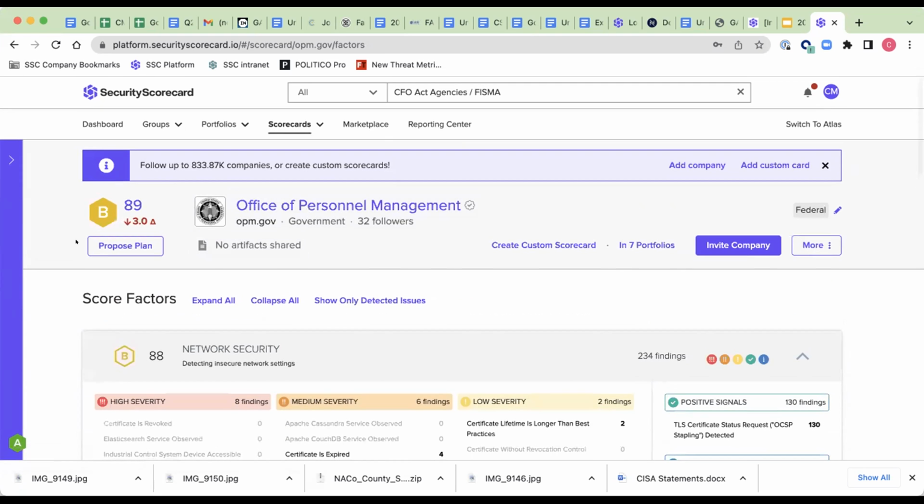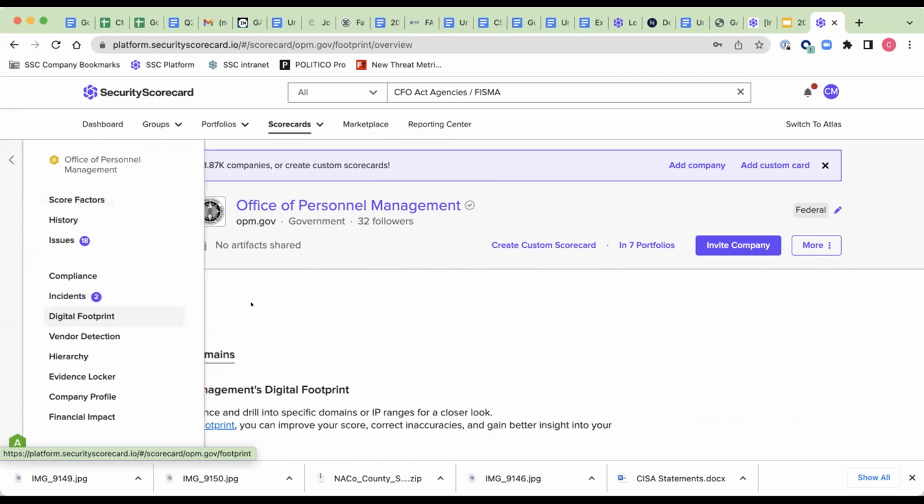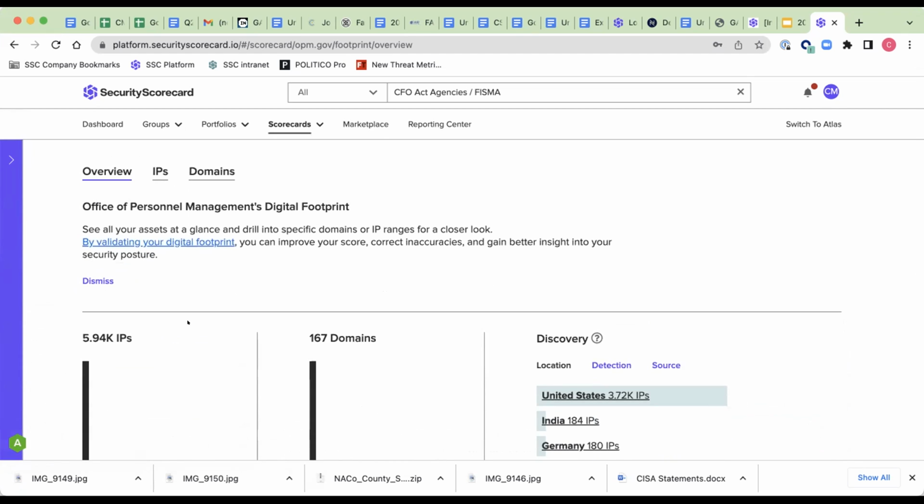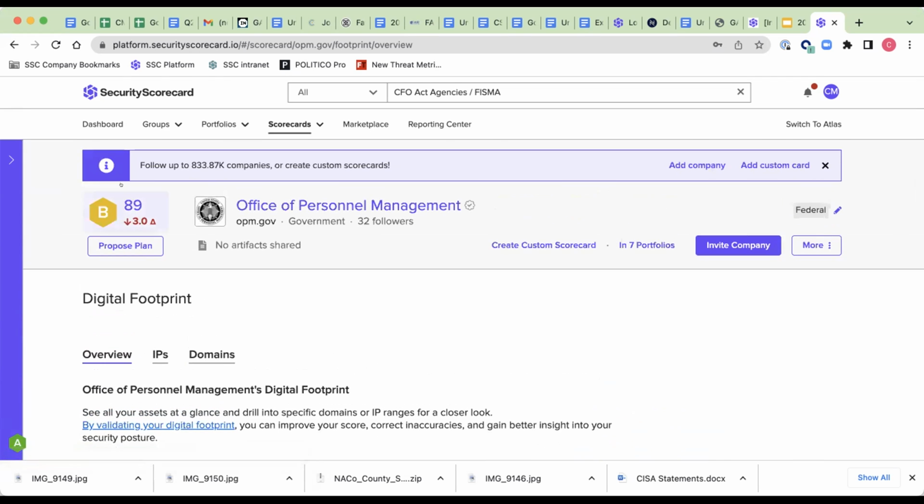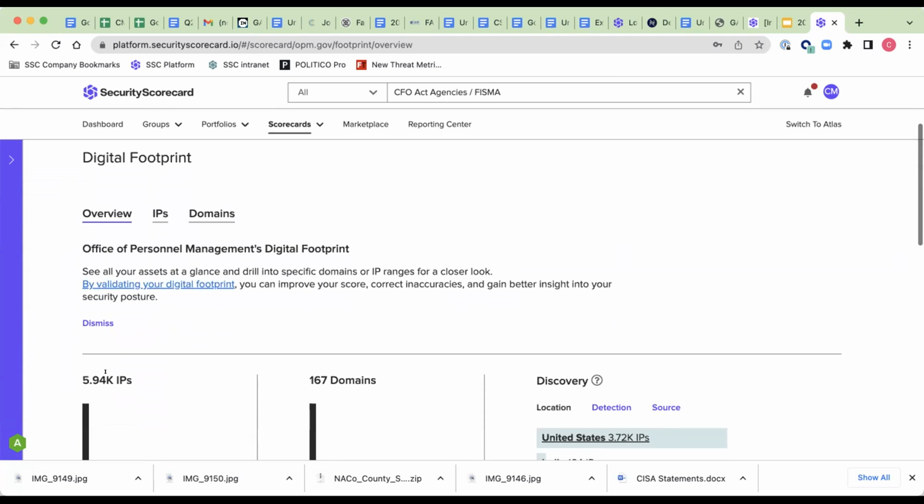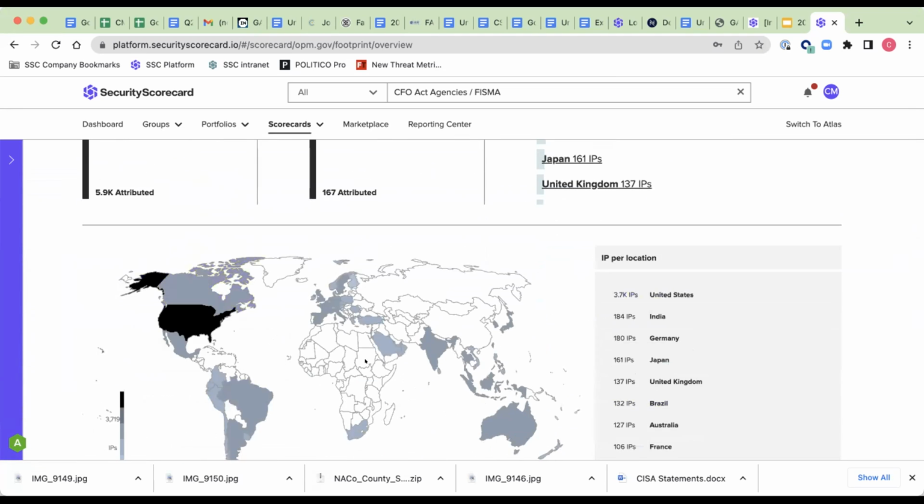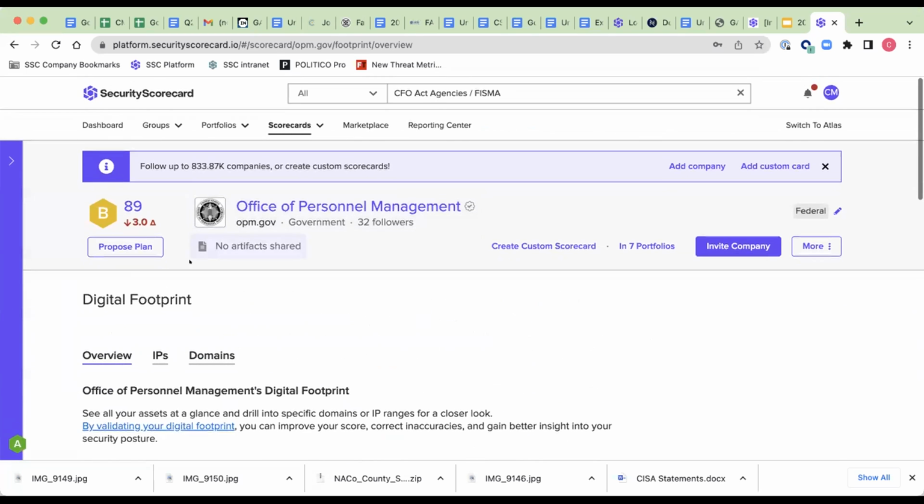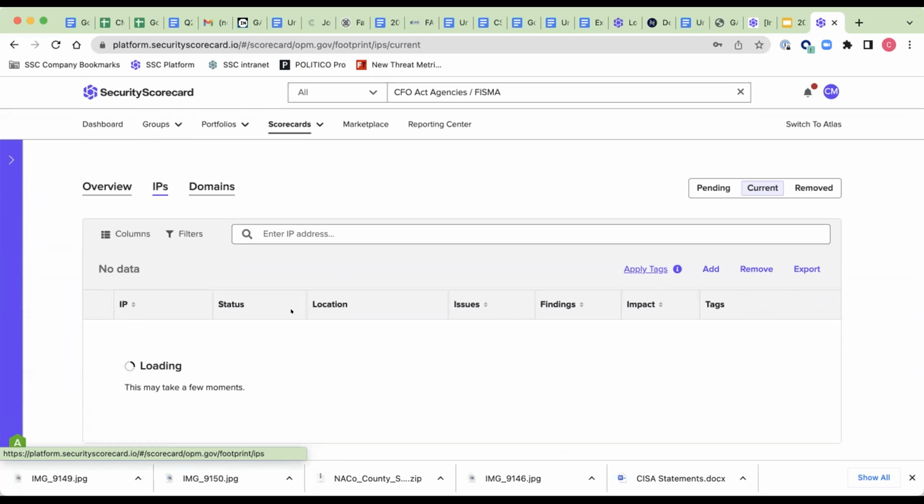What does change is this overall score, which is relative to other organizations with similarly sized digital footprints. So if we go over here into the digital footprint, we can see OPM has about 6,000 IP addresses. They're being compared on our platform, from an overall top level grade perspective, to other organizations with plus or minus 6,000 IP addresses. And you can see we have a map here of where those IPs are located around the world. Some of these might include individuals from OPM on a VPN, so that's why you might be seeing them located around the world. And then we can see here the list of their IP addresses that we have for them.